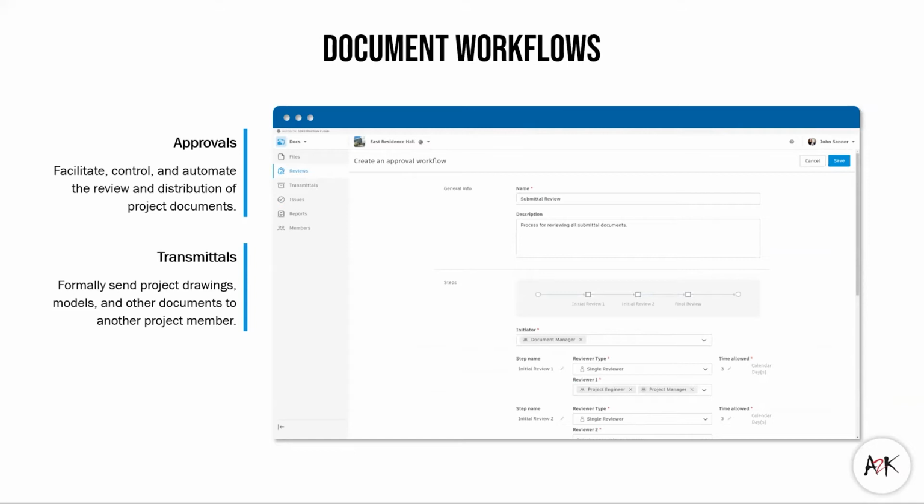Approvals facilitates the submission of a set of documents to another user, like a design or engineering manager, for the review and approval that the documents are fit for use. Approved documents can then be released to other project users, while rejected documents remain as is until they are subsequently resolved. Transmittals creates an official digital record of documents that are electronically delivered to another user. These documents are typically those that are approved for use, so we can see the transmittals and approvals very much go hand in hand.